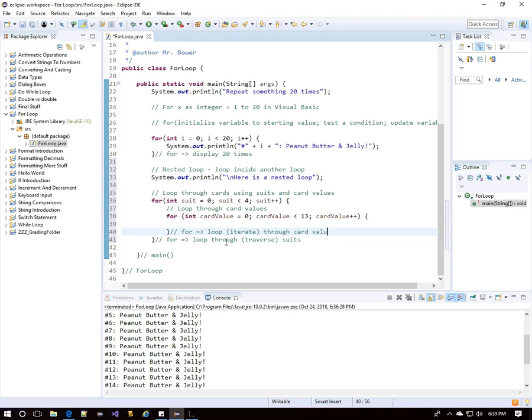In the documentation, I'm using a couple of words we often see with loops. Traverse, to go through, and iterate, where one iteration is one trip through the loop. So each time I'm going to display the suit and the card value. I'll separate them with some tabs, \t, the escape character.